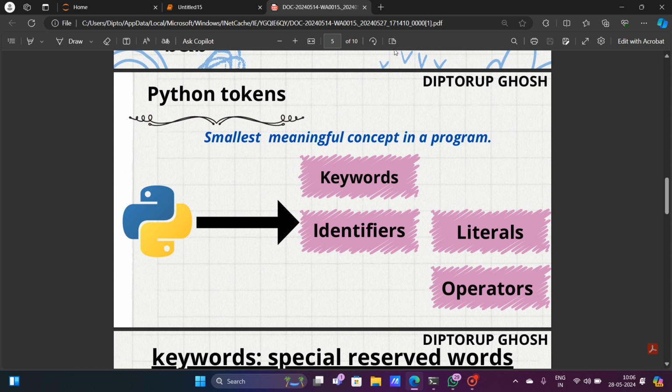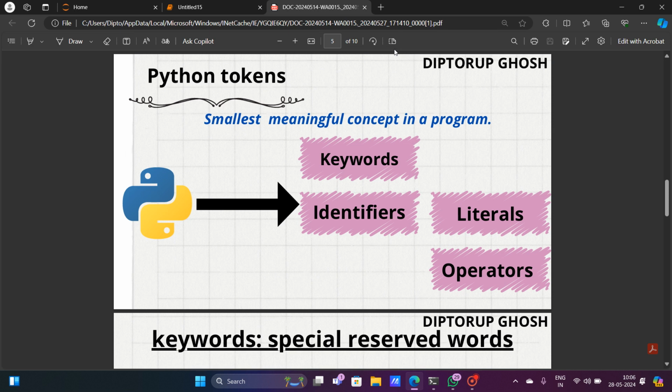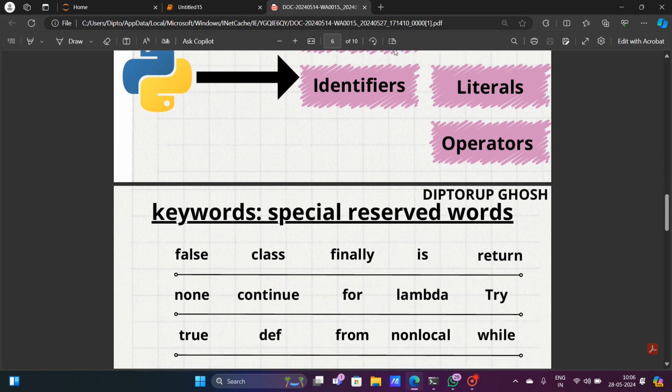In today's video, we are going to learn about the Python tokens. Well, Python tokens are basically the smallest meaningful component or smallest meaningful concept of the programming language. Smallest meaningful component is basically the tokens. Now, there are some types of tokens in the Python programming language like keywords, identifiers, literals, and operators. At first, we are going to talk about the keywords.